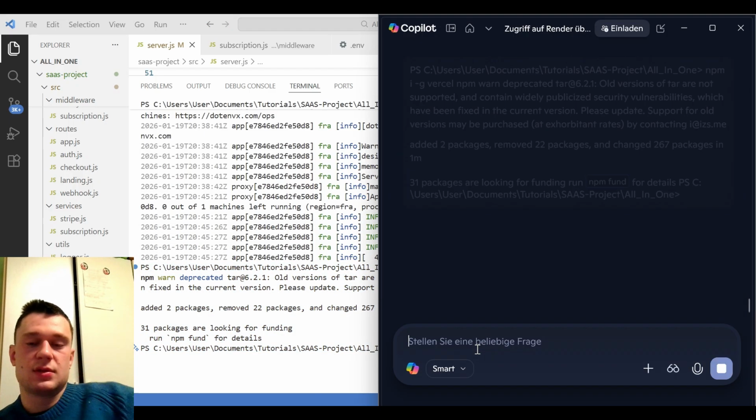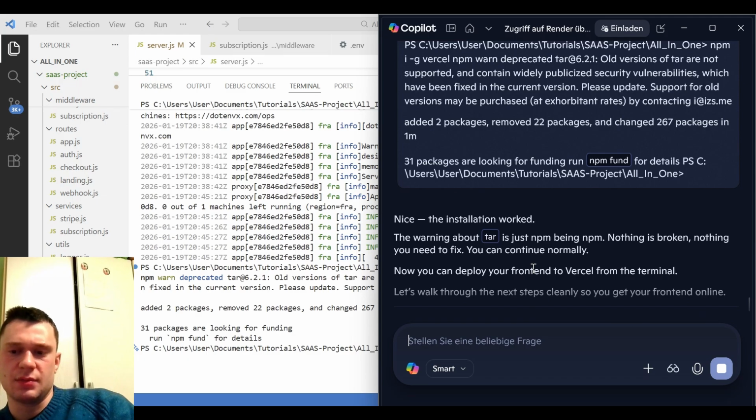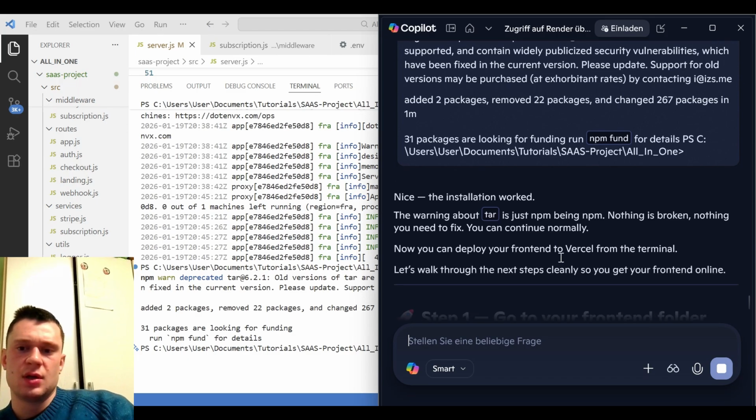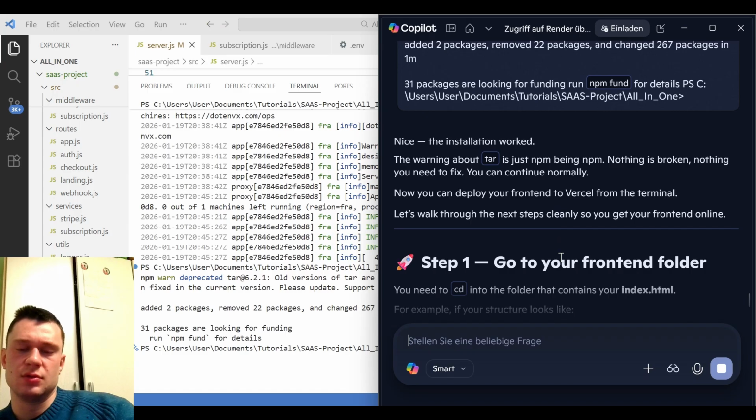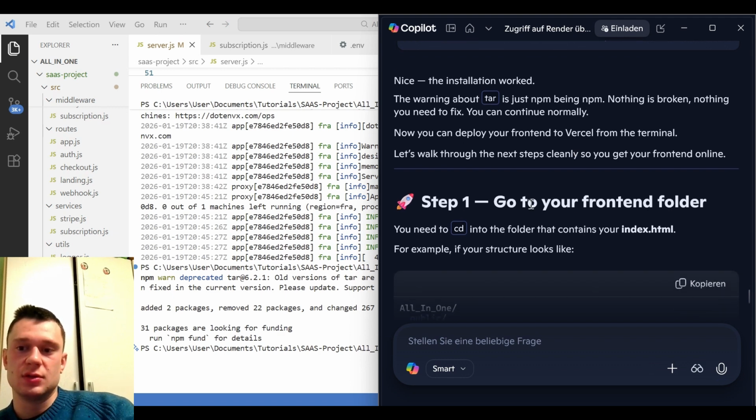Let's tell this to the AI. Nice, the installation worked. The warning about tar is just npm being npm. Nothing is broken, nothing you need to fix. You can continue normally. Just npm being npm. What kind of tone is my AI using? Now you can deploy your front end to Vercel from the terminal.